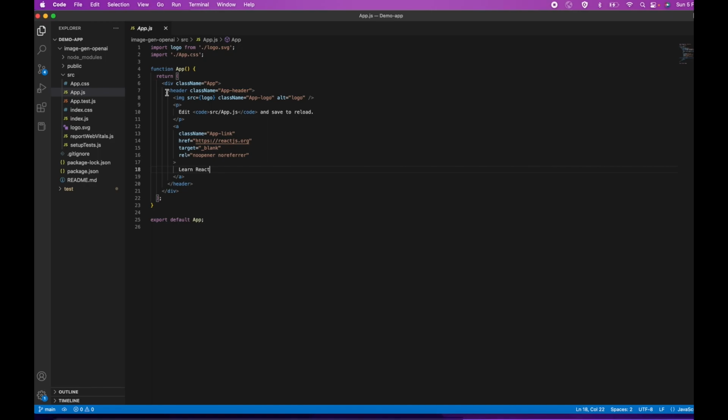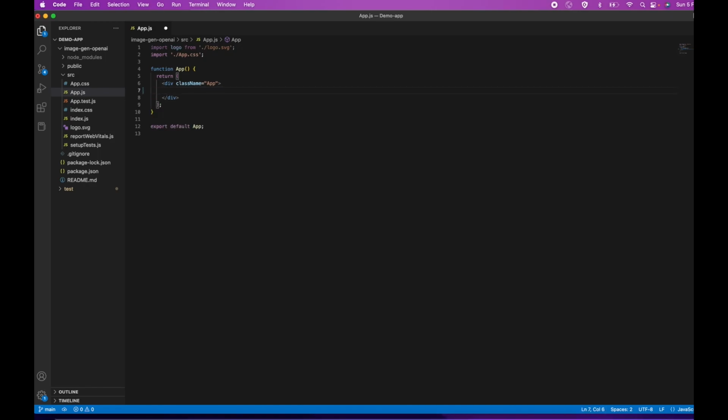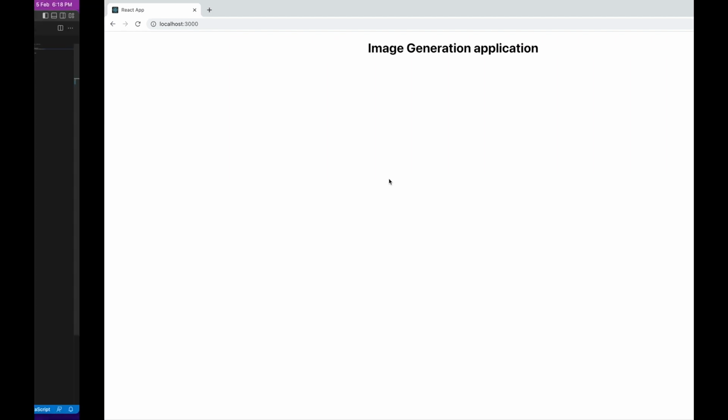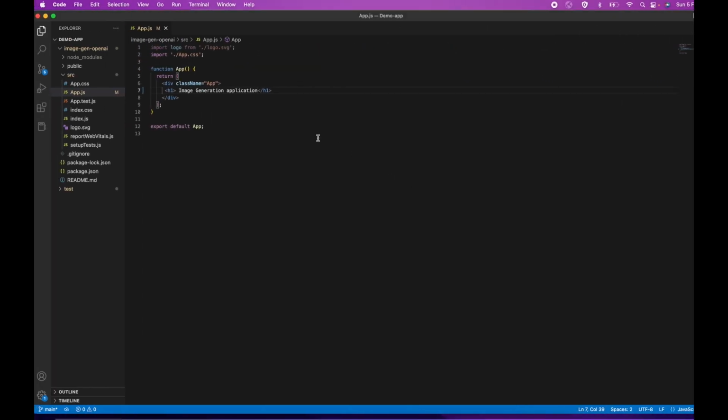I don't need all these things, so let me knock out all of this and just return a header with image generation application. Okay, let me save it and see. Absolutely, we're able to see that the application has been created. All right, let's save this. Now we have a basic application which is displayed.